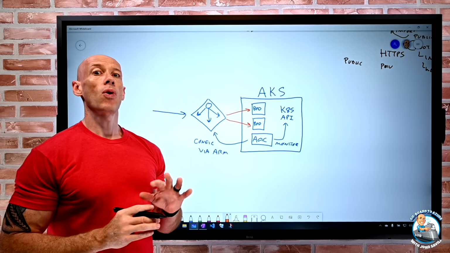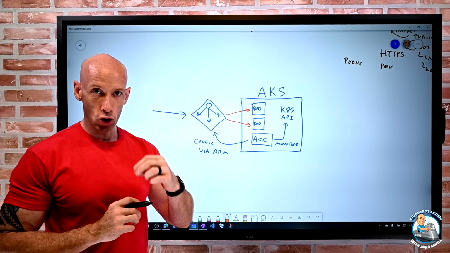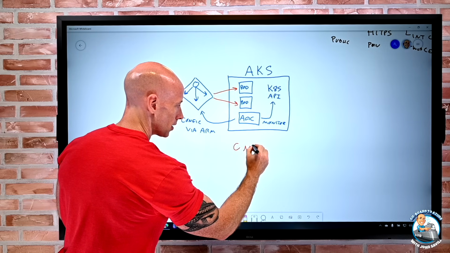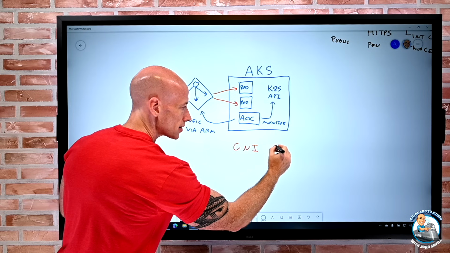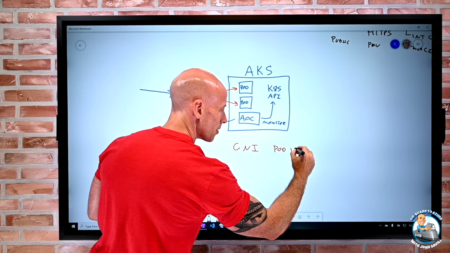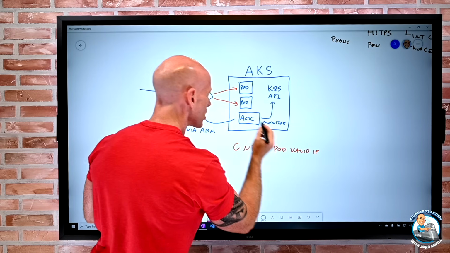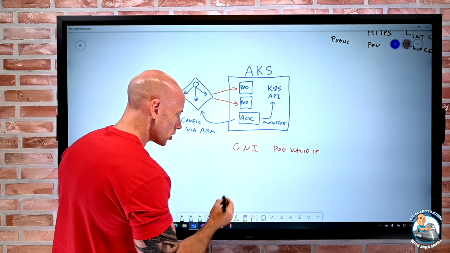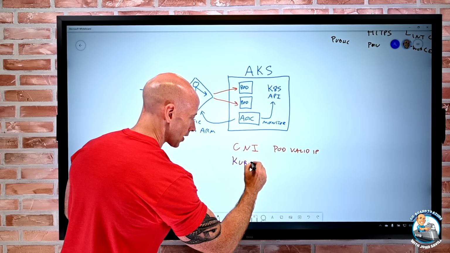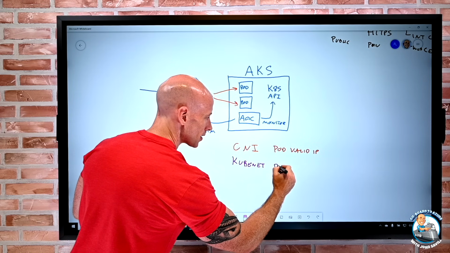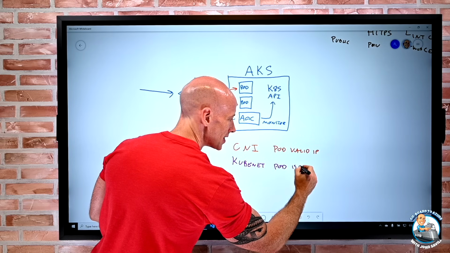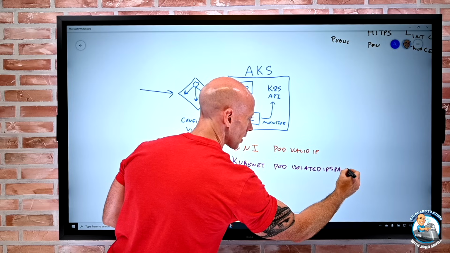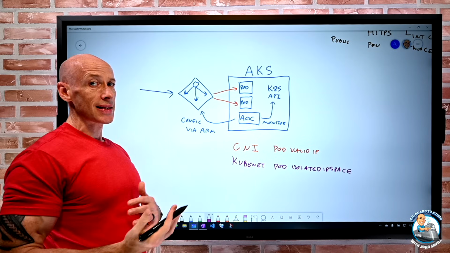Now, there are different networking configurations for Azure Kubernetes Service. If I'm using CNI, the pods have a valid IP on the network, so it can just talk to them directly. There's nothing more I need to do. If I'm using KubeNet, then the pods have an isolated IP space that is not valid on the network. Essentially, all the traffic is natted out.